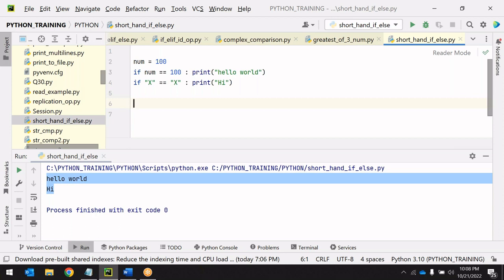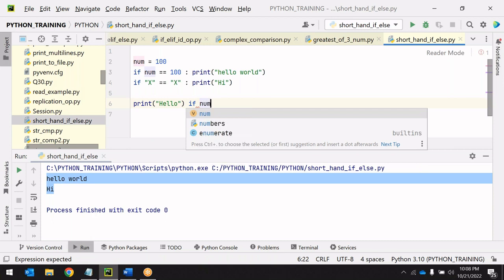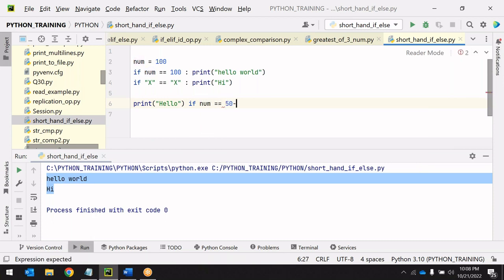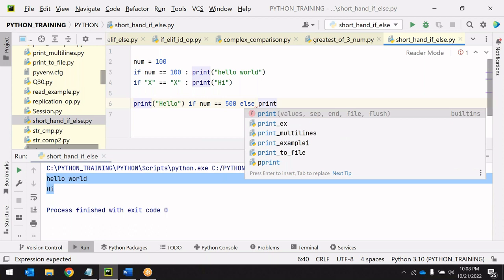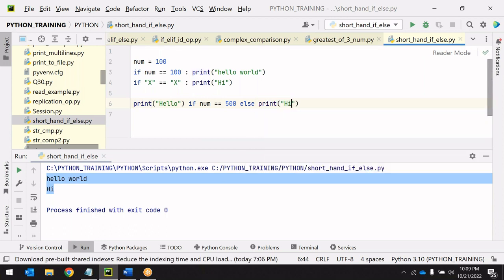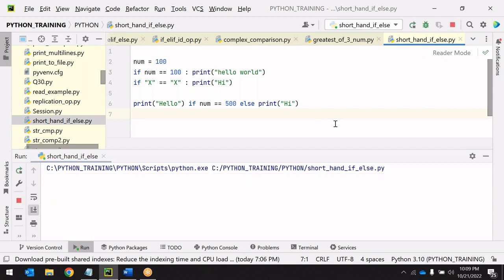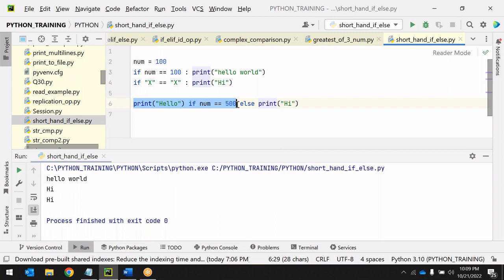And if I want to print something like this, print hello if num equals 500, else print hi. Python is just English, it is very, very simple. Now look at this: we are saying print hello if number equals 500, else print hi. This looks very simple.